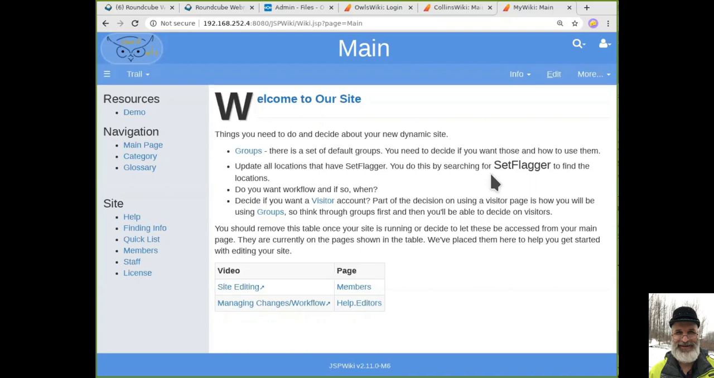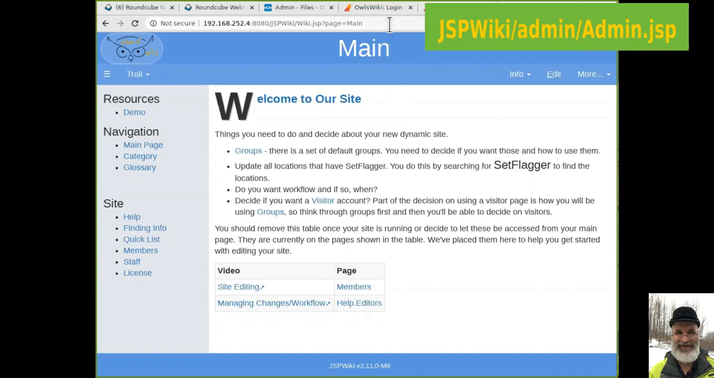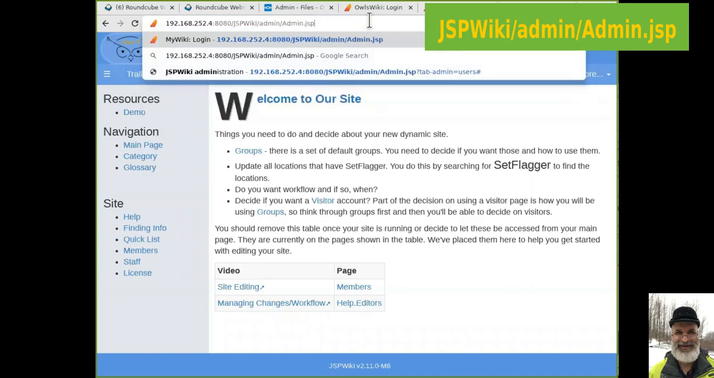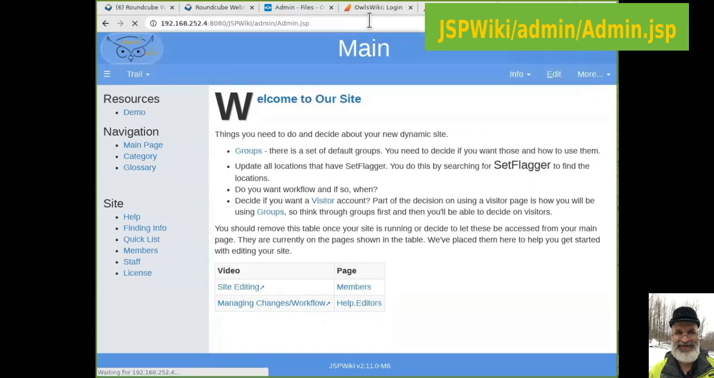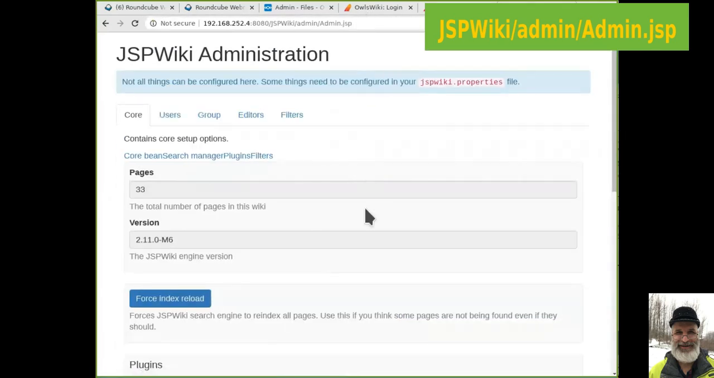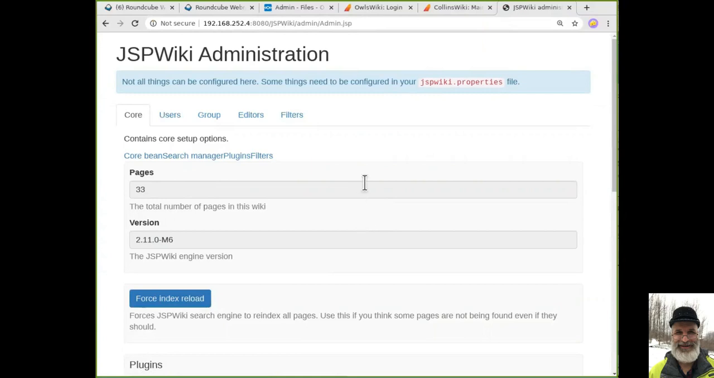To manage users and groups, you need to go to the control panel, also called the admin panel. To do that, go up to your wiki and change the URL. Type in admin/ADMIN.JSP at JSPWiki, just like that. The capital A is important. That will take you to administration, as they call it. Control panel is also the common word.